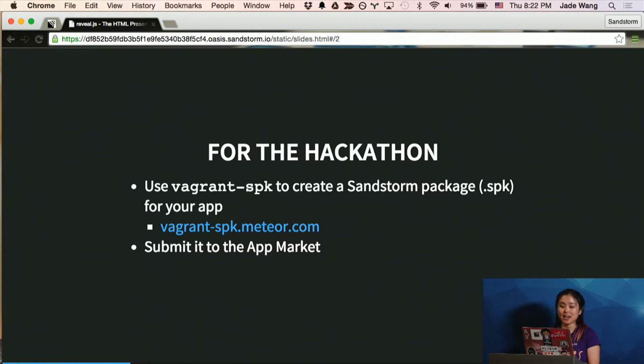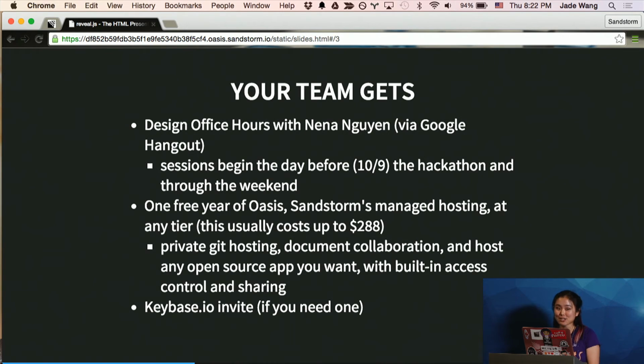What should you do for the hackathon? Well, you should use Vagrant SPK to create a Sandstorm package, SPK, for your hackathon app, and you should submit it to the app market. What do you get if you do that? You get designer office hours with Naina, who did those awesome graphics that you saw in Ashish's presentation. These sessions will begin the day before the hackathon and throughout the weekend. You will get a free year of Oasis, which is Sandstorm's managed hosting service, at any tier, and this usually is kind of costly.